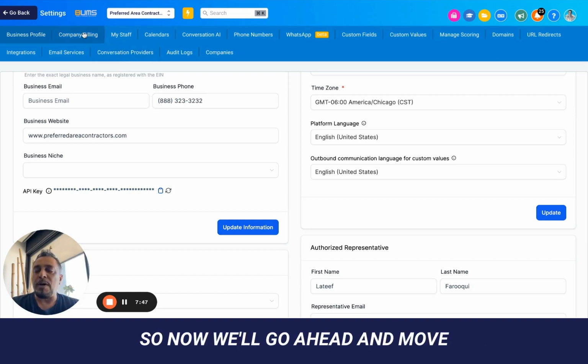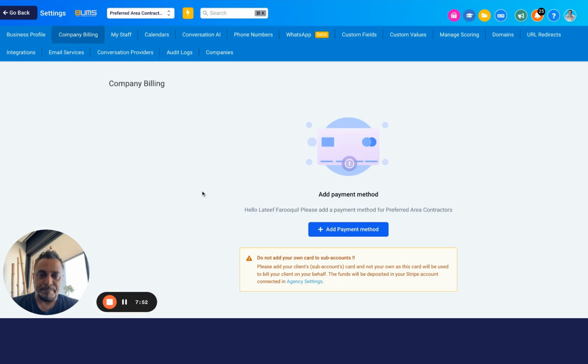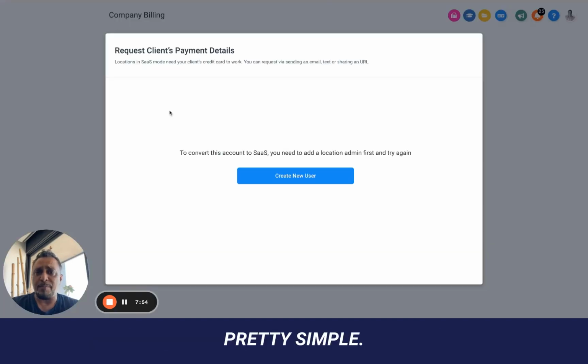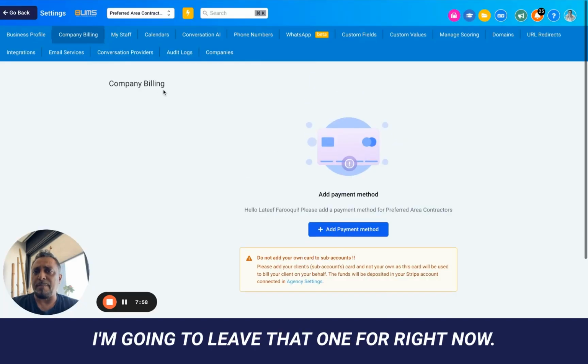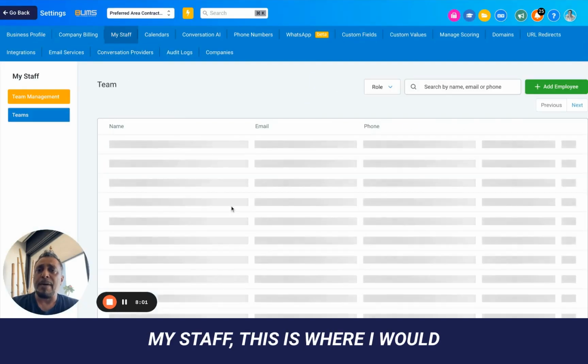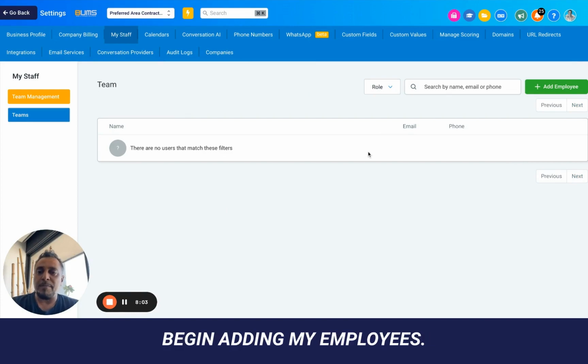So now we'll go ahead and move on to some next pages. Go to company billing. Here we can add our payment method. Pretty simple. We create our user and we put in our payment method. I'm going to leave that one for right now. My staff, this is where I would begin adding my employees.